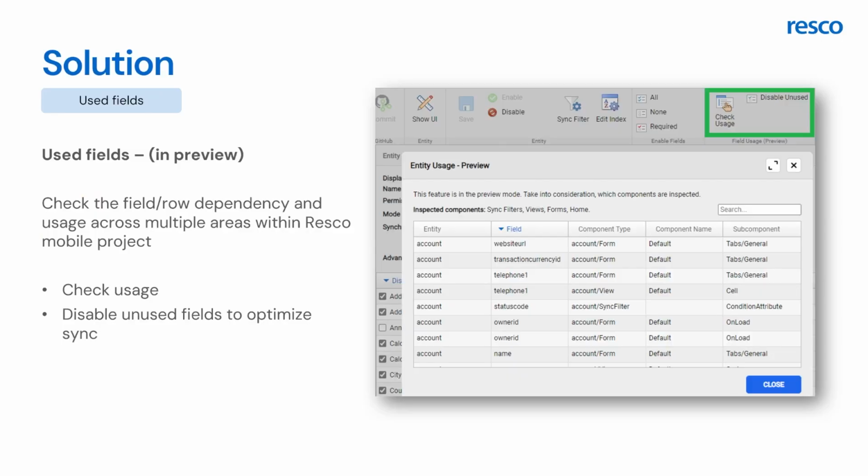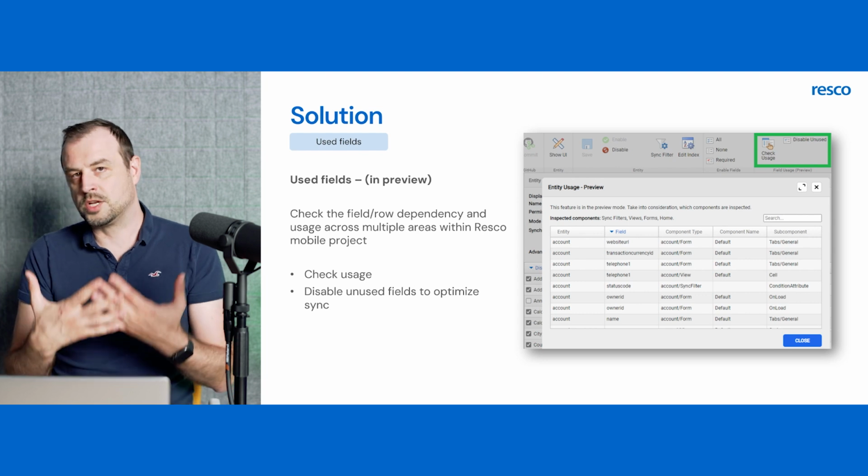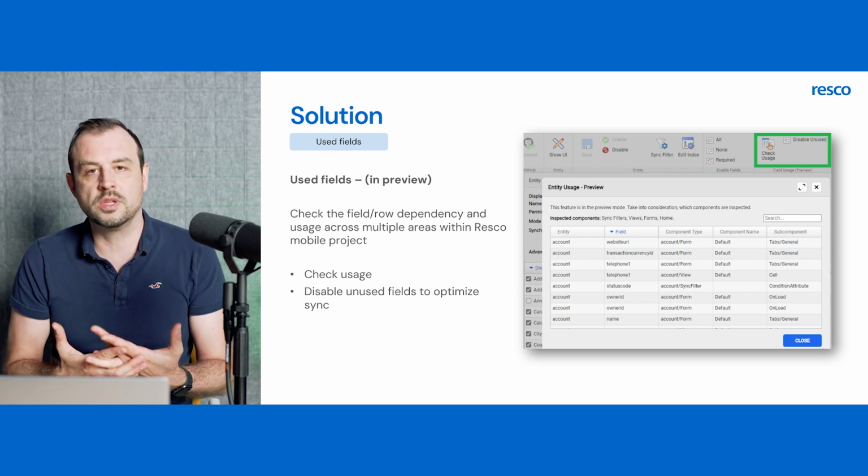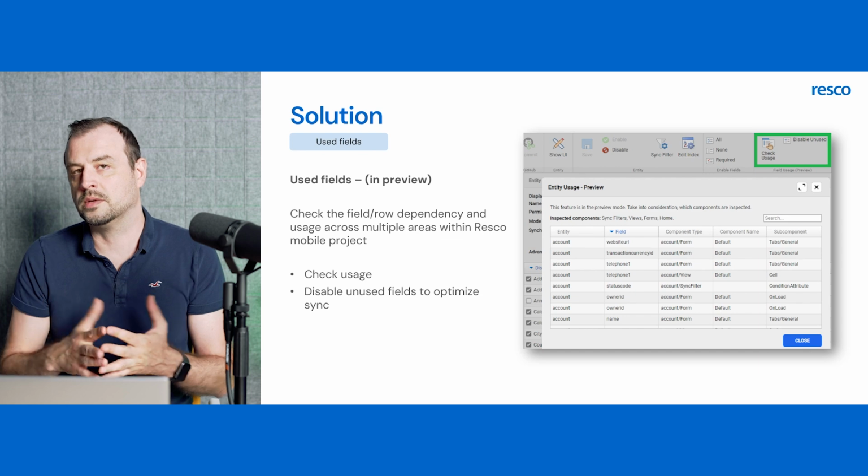Will it work? That's why we are introducing the new fields usage checker, which will help you to identify much quicker where the individual fields are used. It checks the field row dependency and usage across multiple areas within Resco mobile projects, such as synchronization filters, views, forms, or home. So the synchronization is much more fine-tuned, it uses only the relevant data, and it's overall much faster. So now, let's move to the other features and updates.